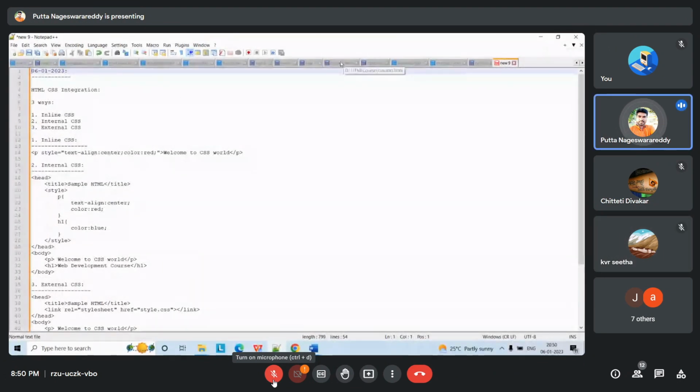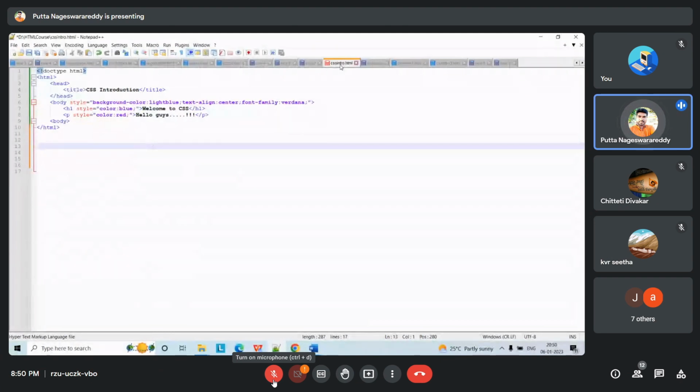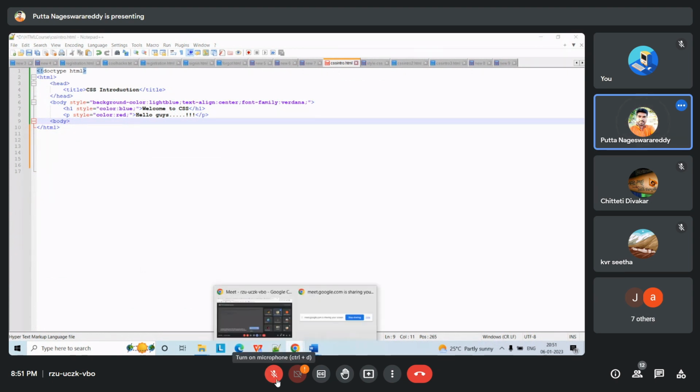See, this is the CSS intro.html, first type. What is it then? Inline. See, what are you applying for the body tag? Within the body tag itself, we have written the style. For the h1 tag, we have written the style. For the p tag, we have written it. So this is the inline CSS applying. So okay, we will run this one, CSS intro.